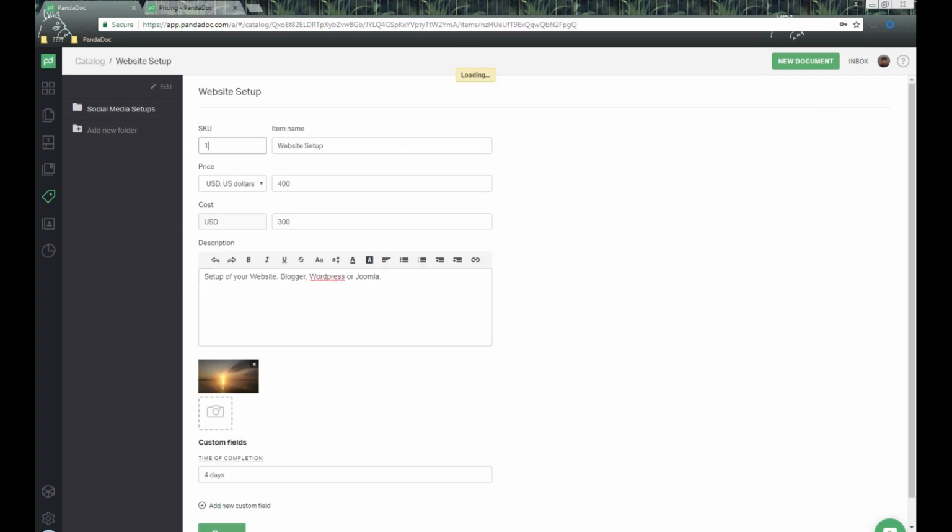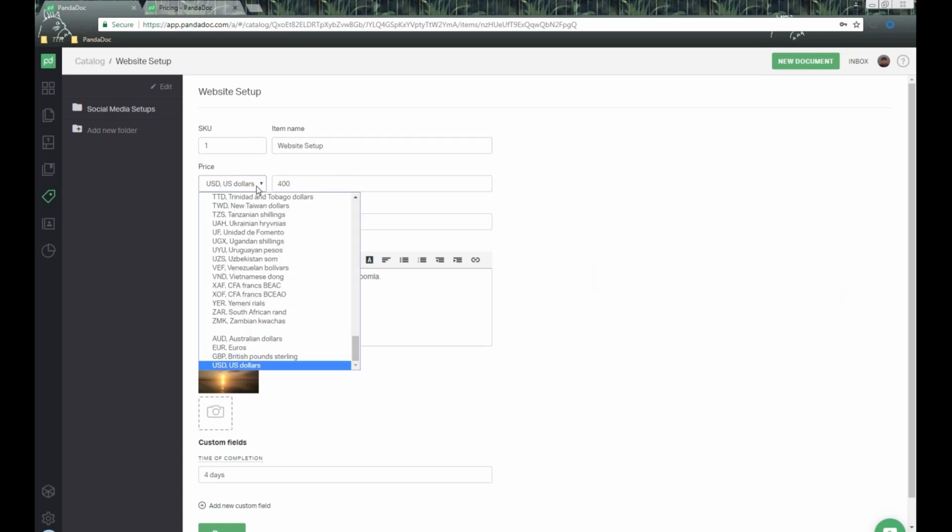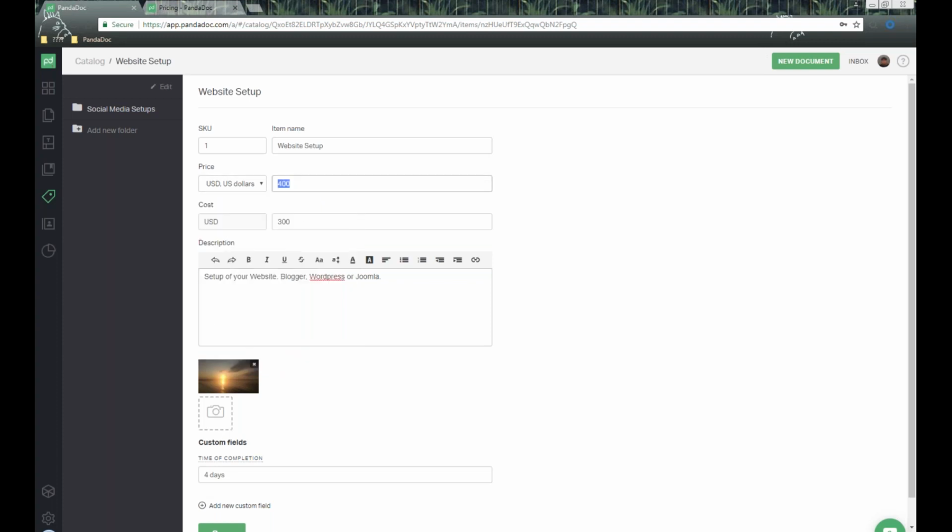Let's go ahead and click on a website setup. And what we're looking at here, everybody, is all the fields that are associated with a catalog item. So we have a SKU field, which is going to be our unique identifier. We also have an item name, of course. We have a currency label that you can set up with all different variations of labels that we have, an amount for that price. We also have a cost field.